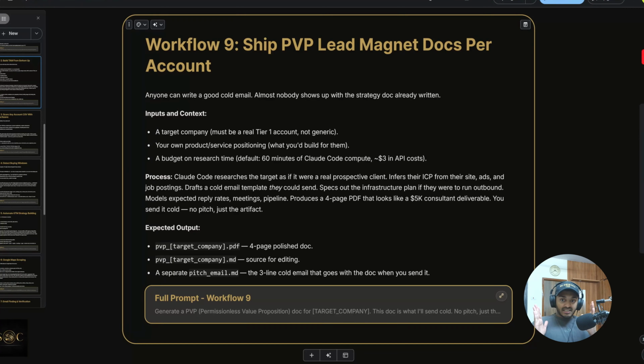So the input is a target company URL, etc., right? And what your positioning, service, or product is, and a budget on research time. You could do 60 minutes of Claude Code compute, or X amount of dollars in API costs, right? The process is Claude Code researches the target as if we're a real prospective client, infers their ICP from all of these various sources, and produces a 4 to 10 page PDF that looks like a $5,000 consultant deliverable. And we just send it, right?